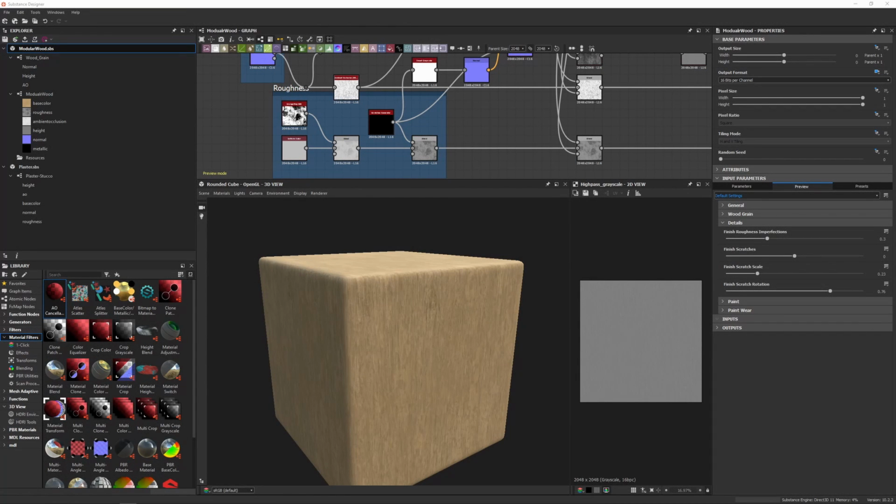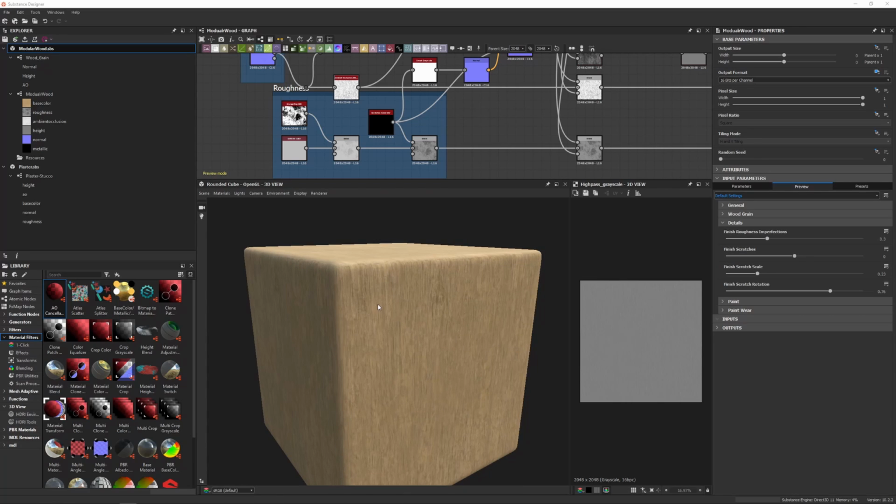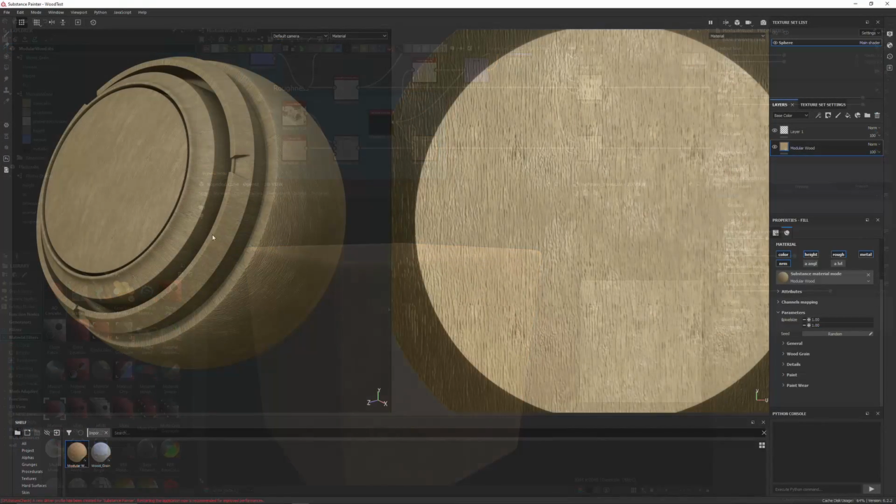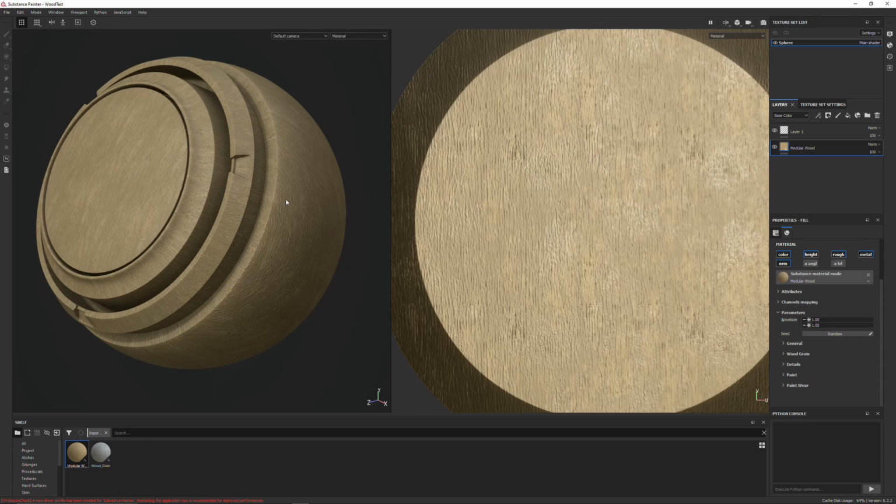Hello, my name is Mike Nicholson, and this is my modular wood material that I made in Substance Designer. As you can see here, I have the material loaded up into Substance Painter, and on the right hand side, we have a few tabs that we can control some exposed parameters.